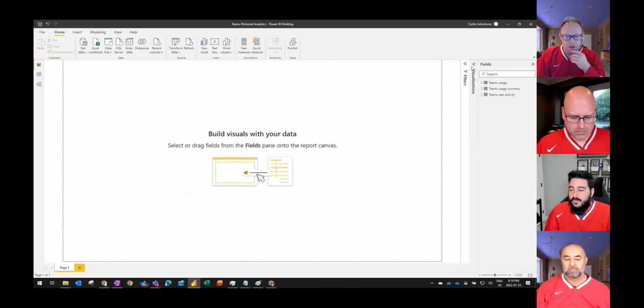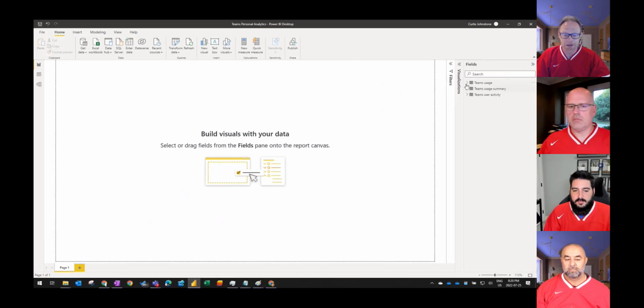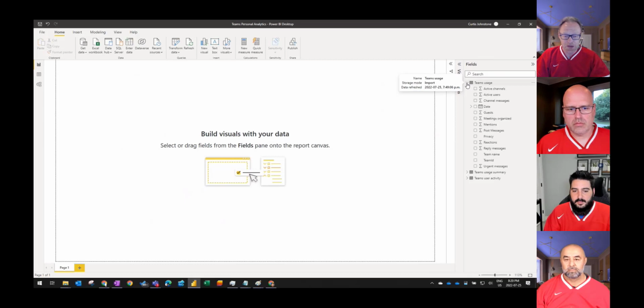And the data model will show up on the right-hand side, and you basically get three tables here, which mimic the 3 reports that Dino showed. You get Teams usage, which is granular activity on the teams you're a member of.